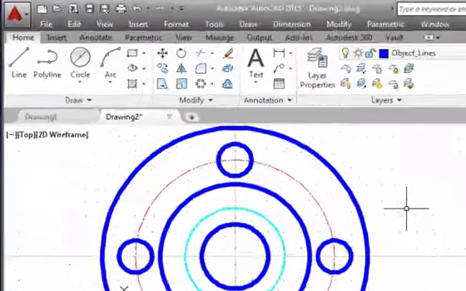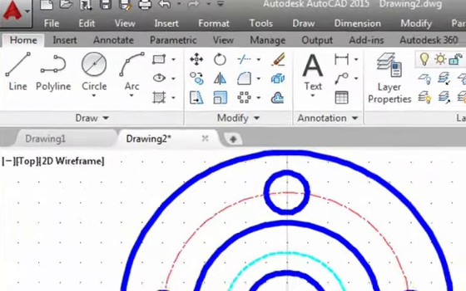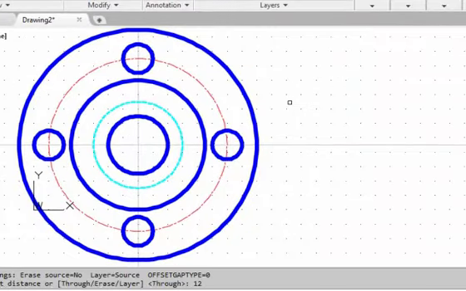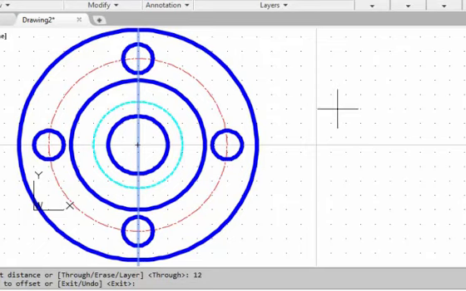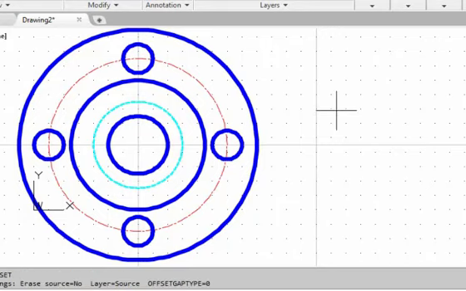Activate the Offset command. Enter 12 as the offset distance. Pick the vertical construction line, and click on the right side to place another vertical line. Hit the spacebar once to end the command. Hit the spacebar again to repeat the last command.